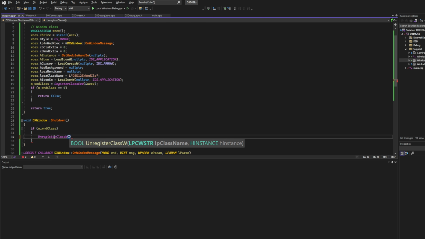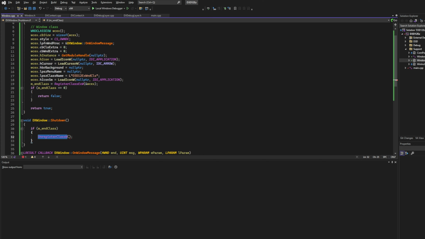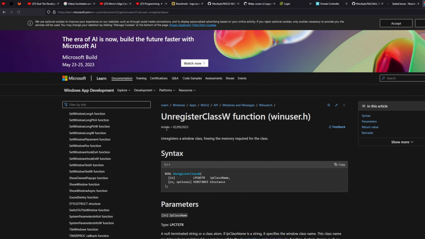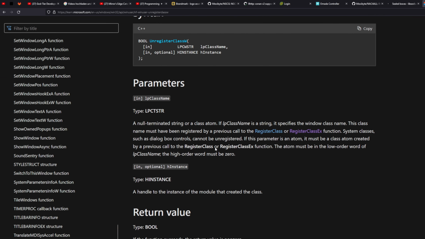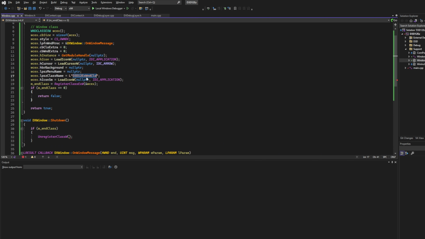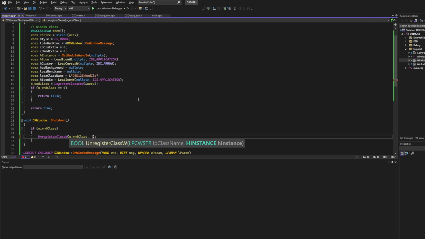UnregisterClassW is the function, and it takes a class name with an HINSTANCE. I'm not quite sure. Let me quickly validate something. UnregisterClass should, I think, also be able to take an atom. Yeah, so you can see UnregisterClass can take the string or a class atom. The string would be that string, so I can reference the class by that name. However, what I want to do is provide the atom. This is a bit more straightforward. Of course, you need to cast the atom then, to LPCWSTR.